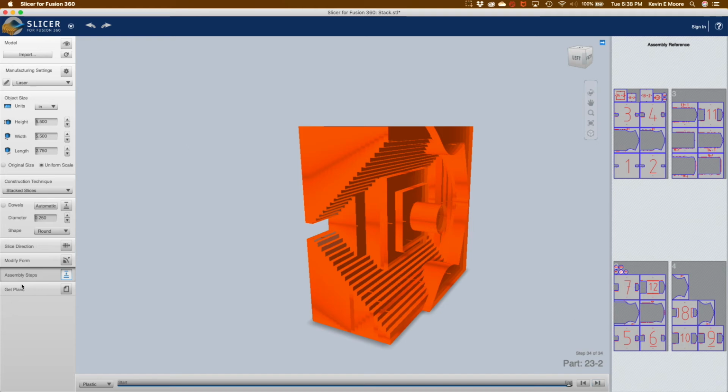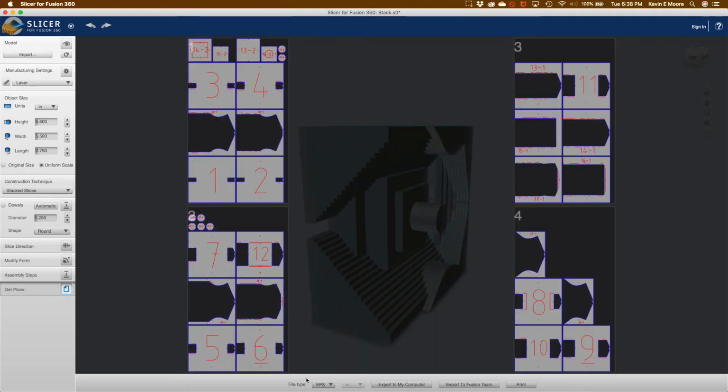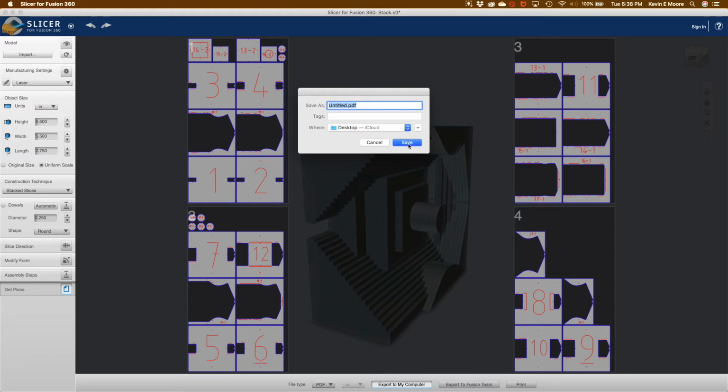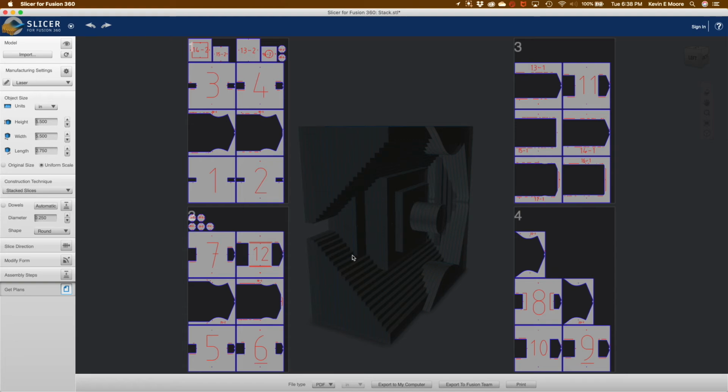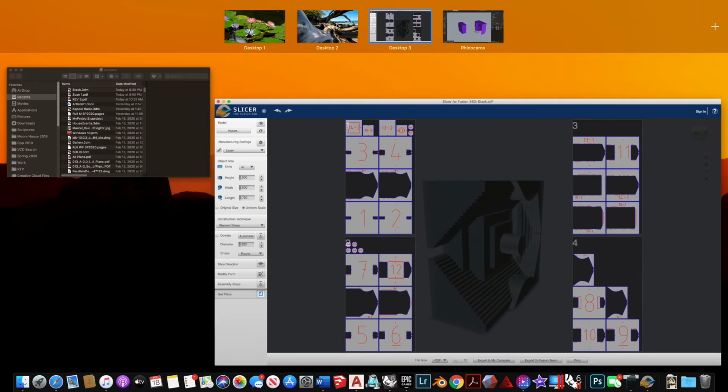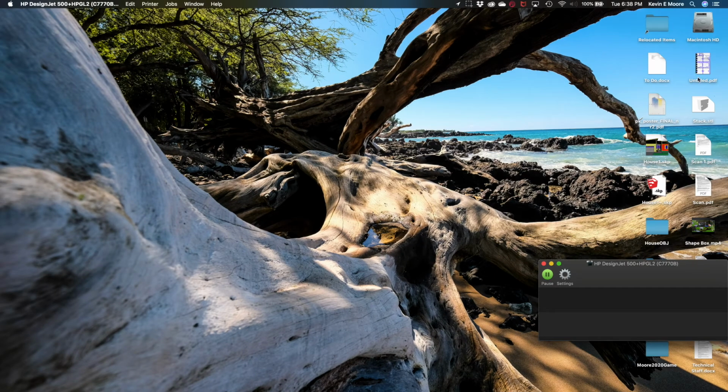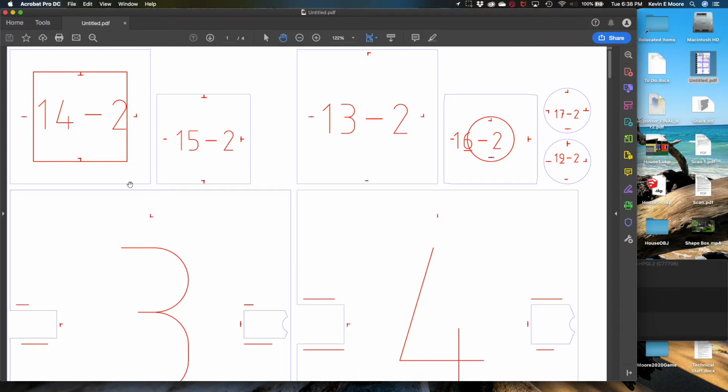Okay, so let's go back to Get Plans here, and we're going to export it to your computer, but instead of an EPS, we're going to use a PDF file. So we're going to export it to the computer as a PDF file. I'll call it Untitled PDF on my desktop here just for now, and I'm going to save it. All right, so there's our PDF. I'm going to open it up with Adobe Acrobat first.